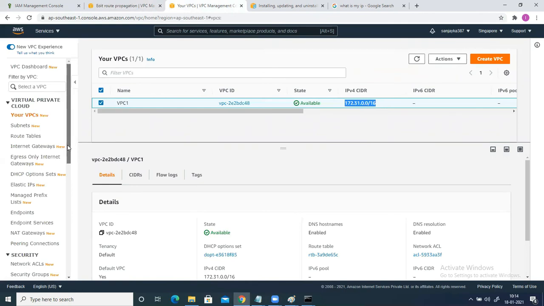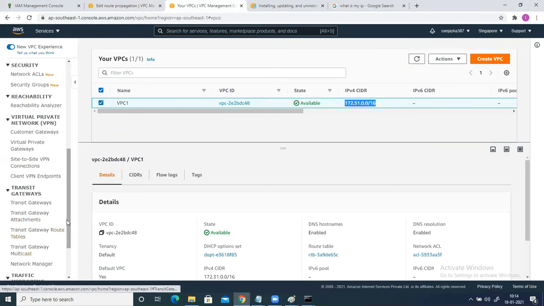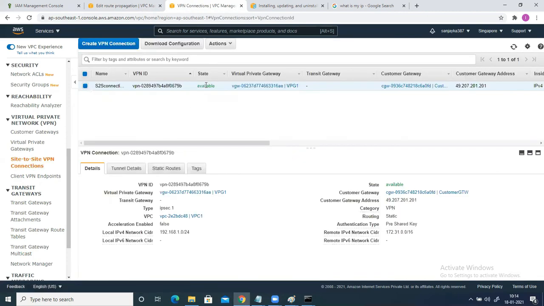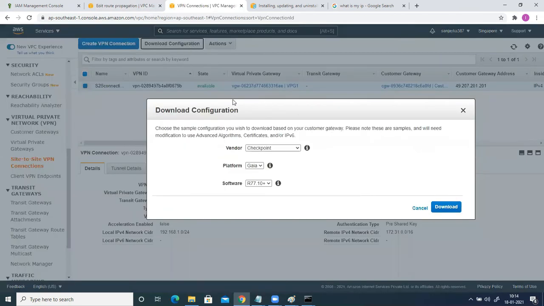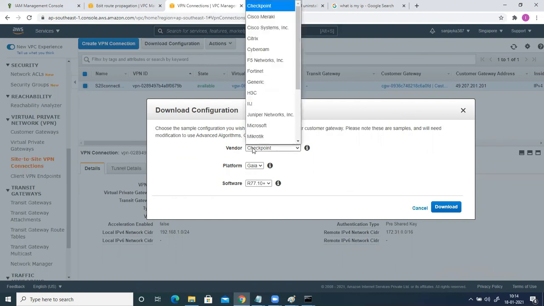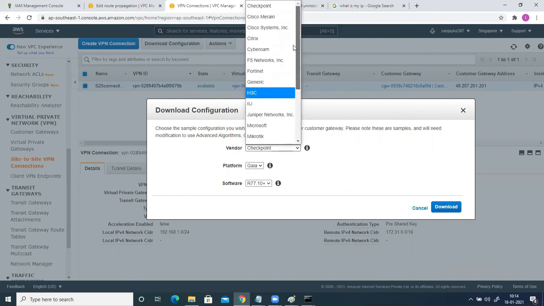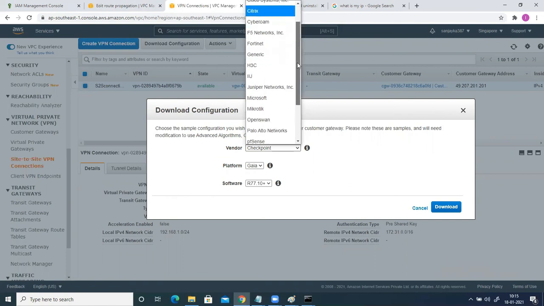So if I come here, site to site VPN connection. So now this VPN connection is available. Okay, so here you can see there is an option called download configuration. Select this site to site VPN connection and click on download configuration. When you click on download configuration, it is asking about the vendor. And when you click on this list, there are so many companies listed that are dealing with these VPN devices.